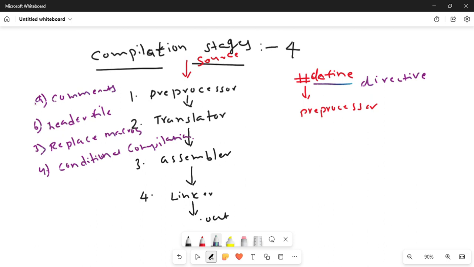Comments, header files, macros, and conditions. What is conditional compilation? We're going to learn in coming classes. To know these things, we need to complete some topics. For that, I'm not exploring here. We'll discuss when it comes. In the pre-processing stage, these things will be done, and the pure source code will be generated with the extension .i.